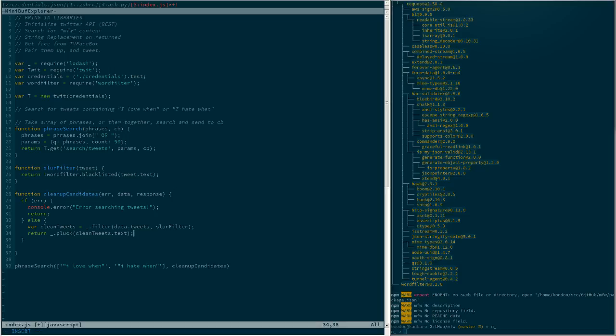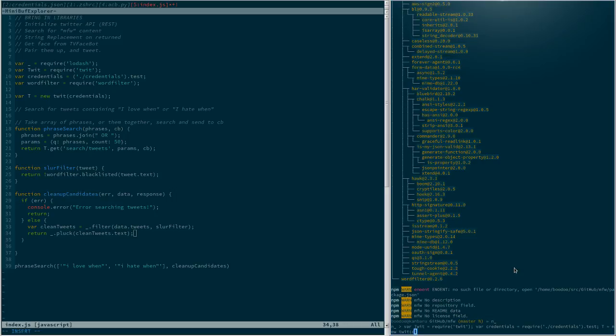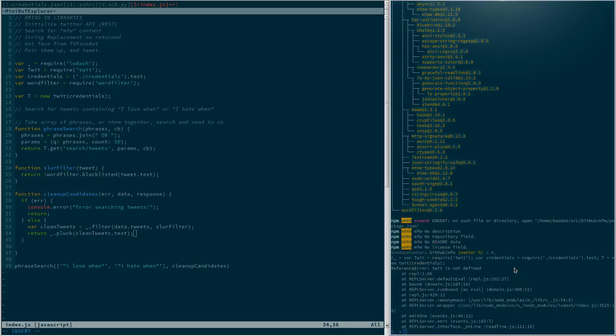Oh, actually, this is really bad asynchronous design because now I'm just returning values straight up the callback chain, and that's not going to work out well. But before I fix that up, let's go back and just do twit equals require twit, require credentials dot test, t equals new twit fed credentials.